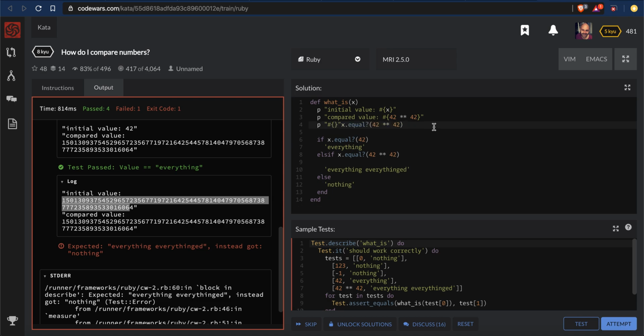I'm going to just double check, my methodical nature. This looks like it should be true, right? We've seen here that it looks like they are the same thing. So then the question is, well, is it true? So I'm logging 3 lines: the initial value, the compared value, and then a comparison of these two according to what this method does.